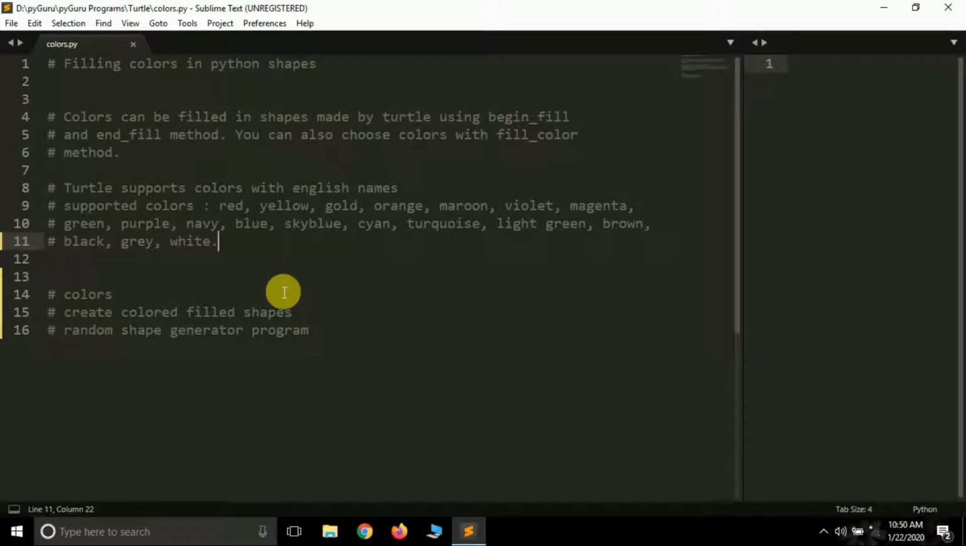Friends, in the last video we discussed the goto method and the pen up and pen down methods in Python. Moving further, in this video let's talk about colors. So far we have created several shapes, but we have not filled any colors in those shapes. In this video we'll be learning about colors. Then we'll create some shapes and fill them with colors, and finally we will create a program which will generate random shapes for us with random colors. So let's get started with this tutorial.